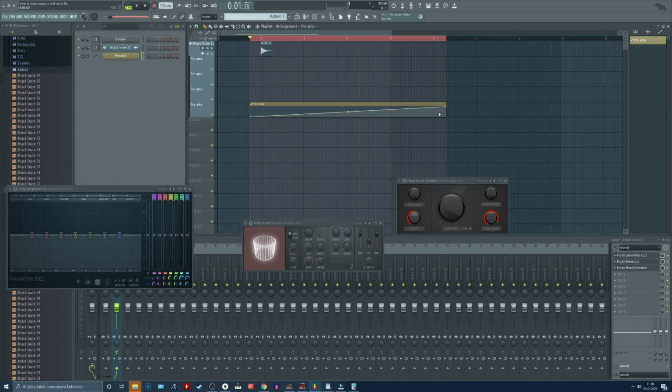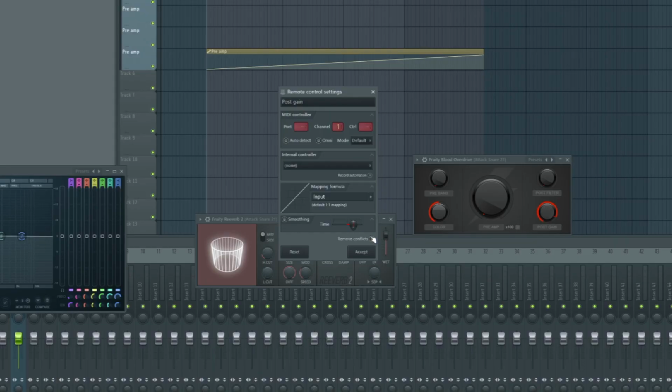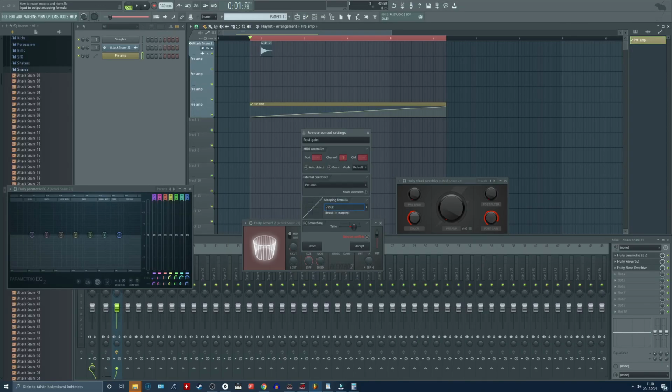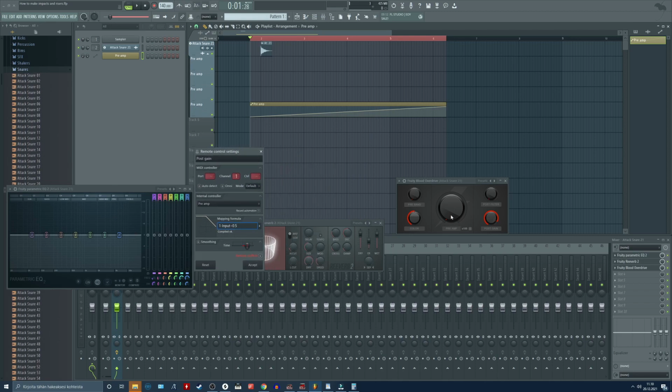I don't really want it to get that loud, so I'm going to right click this, link to controller, and remember to uncheck this if this is on. Go to preamp, go here, type in 1 minus input, press enter. It reverses this signal. Now I can try to use plus 0.5 command. And now what happens is it is going to let this preamp dial go into about 50%.